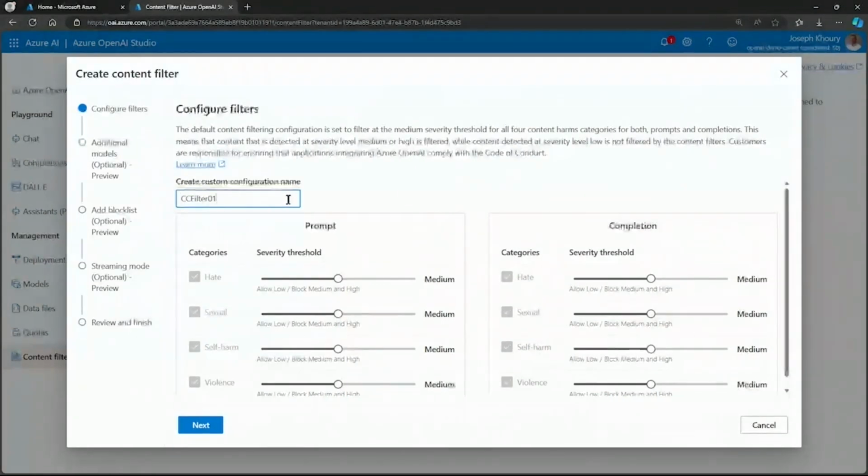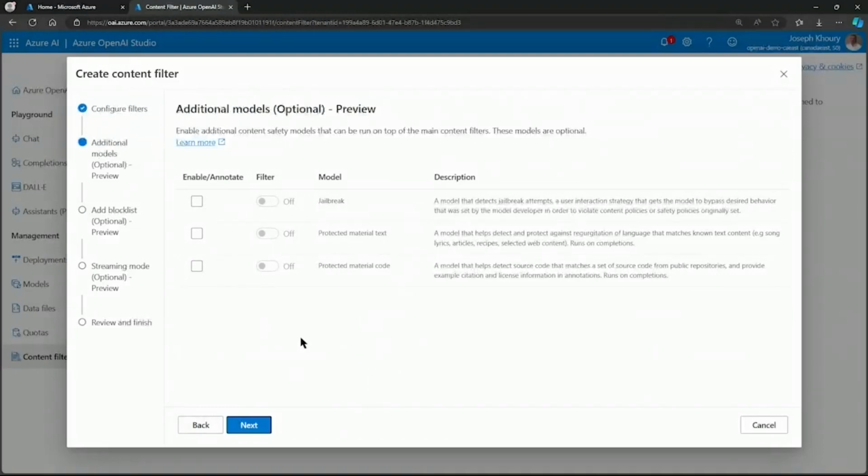Now, we'll slide the self-harm and violence sliders to their lowest level. So this will block a lot. We'll leave the completions the way they are, and I'll select Next. We'll enable Jailbreak. If a user tries to issue a prompt to bypass some protective behavior, like say for instance, to ignore ethics and responsible AI, it would be detected. We can also enable protected material text and protected material code. We won't do that for this demo though. I'll just select Next.